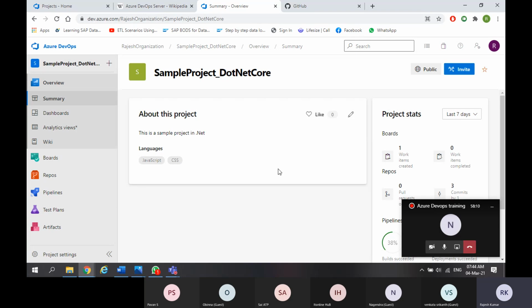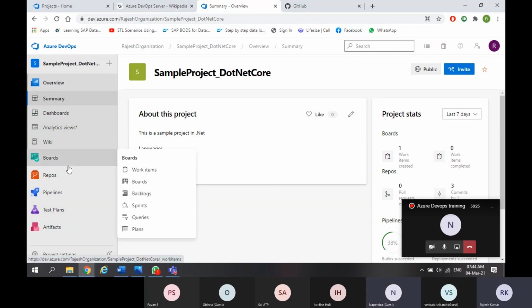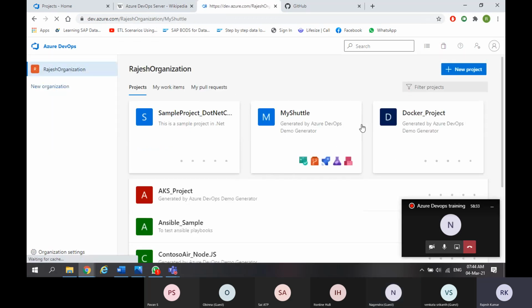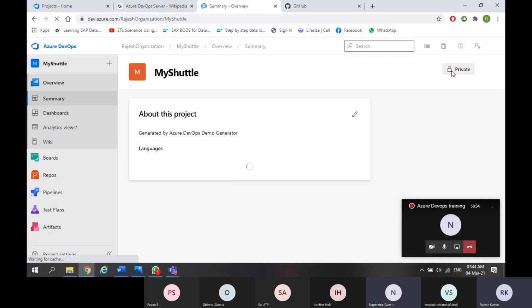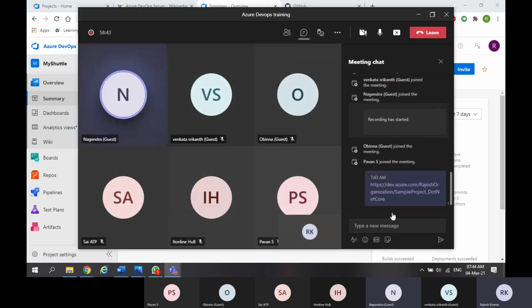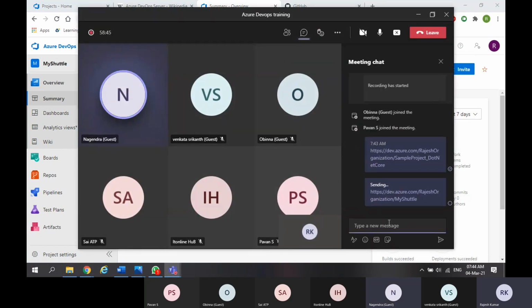Am I right? Anybody open? Yes, Rajesh, I opened. No credentials. Yeah, no credentials. It directly opens the project, and you will even be allowed to access some services as well. Yeah, I'm able to see overview, summary, dashboard, wiki, boards, reports. The same way, let me give you another URL. So this is a private project. As I said, you can see on the project homepage itself whether it is private or public.